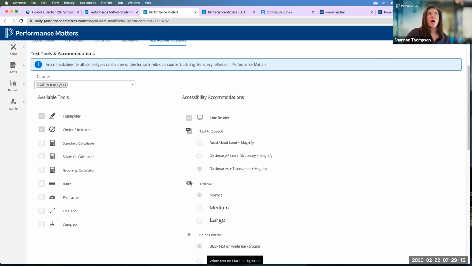You have a couple of different options here. You can do it manually in the platform, but we also have the process where you can upload a file with those student accommodations and get that automated in the platform.